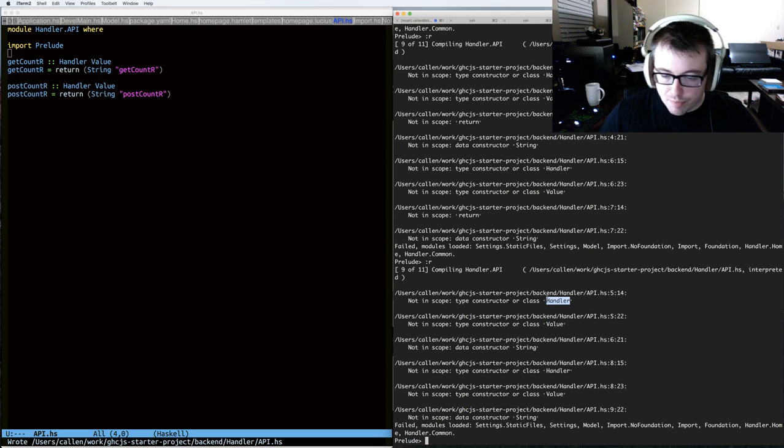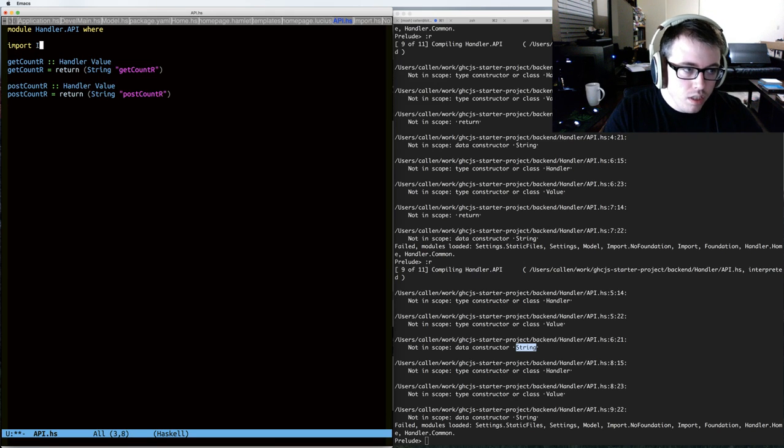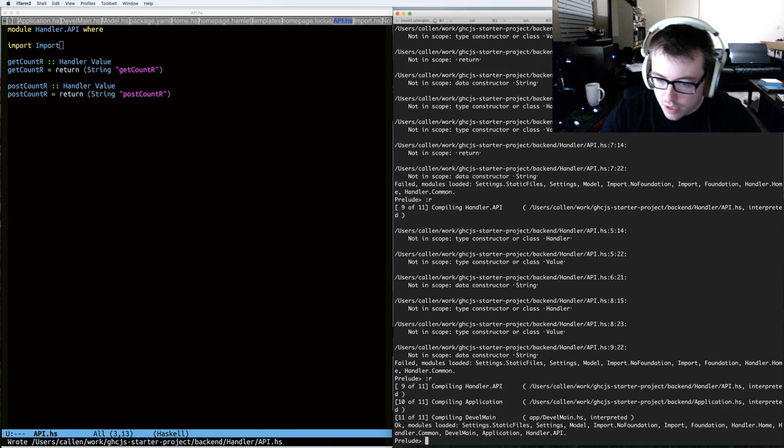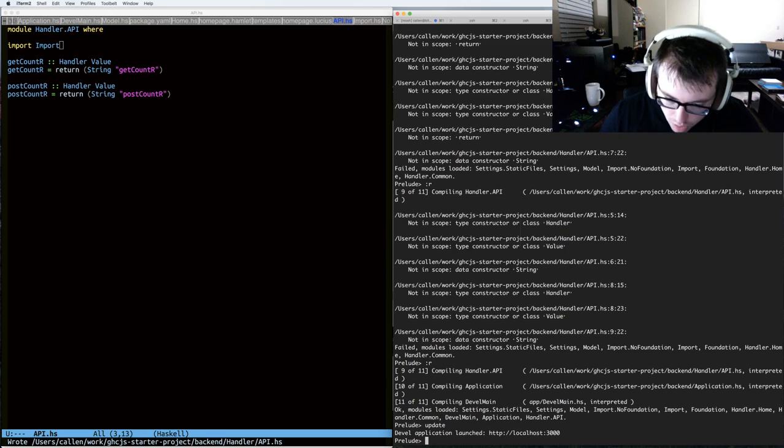Handler is part of my application. It's basically a concrete HandlerT that knows about my specific app type. And I don't actually know why it doesn't know what a string is at this moment, but because it's a data constructor, not the type. And that's from JSON as well. Yeah, now compiled. Okay, cool.